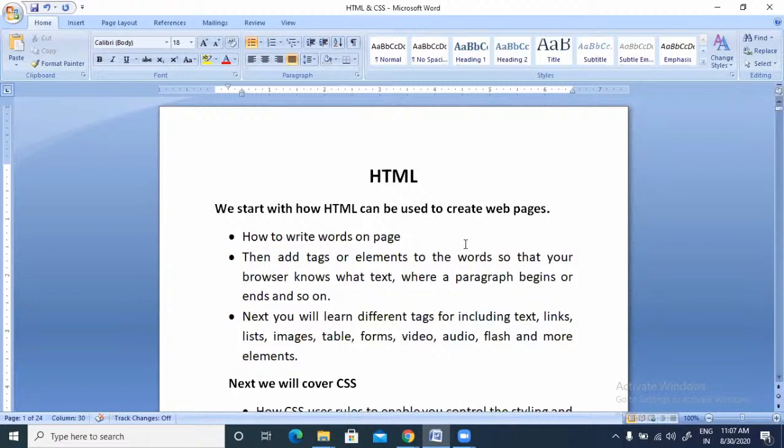So, yesterday's class, you all have got an idea what we are going to do in HTML and CSS. So, let's start with the basics of HTML. There are many students who are just beginners, so we'll be starting from scratch. This will help you to create your first project.